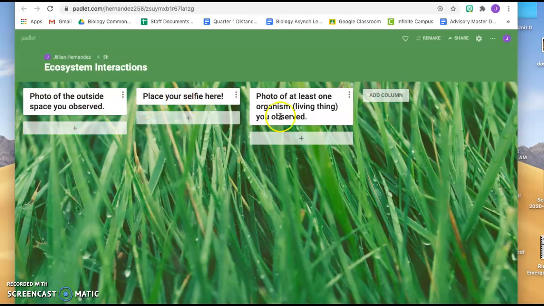Here you have 3 columns. The first column is where you will place the photo of the outside space you observed, whether that was the park or your backyard. The second column is the selfie that you will take of you being in that space. The third one is a photo of at least one organism or living thing that you observed while you were out in your observation. So I'm going to upload a picture to this column of the organism that I observed.